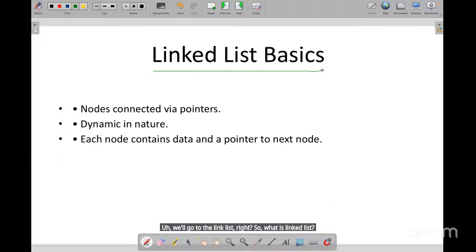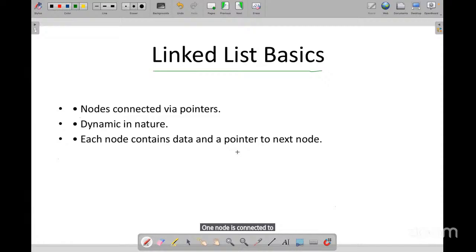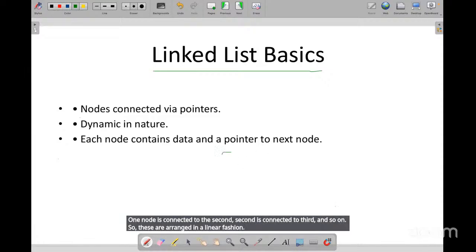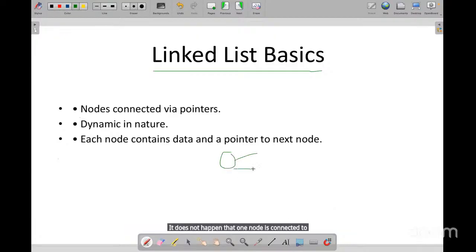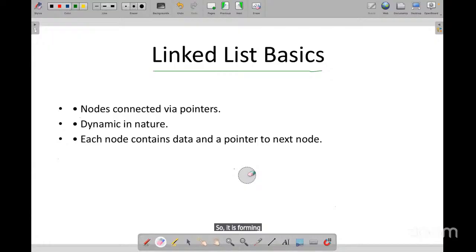A linked list is again a linear data structure. What is meant by a linear data structure? It means one node is connected to the second, the second is connected to the third, and so on. So these are arranged in a linear fashion. It does not happen that one node is connected to two different nodes; that is a non-linear data structure. If one node is connected to another, which is connected to a third, and the third to a fourth, they are arranged in a linear fashion. Those are linear data structures.